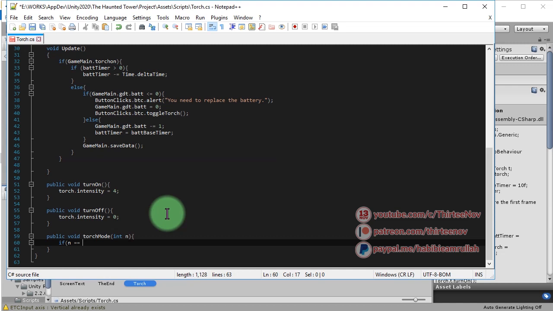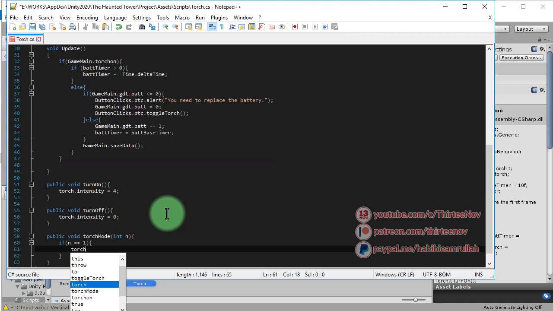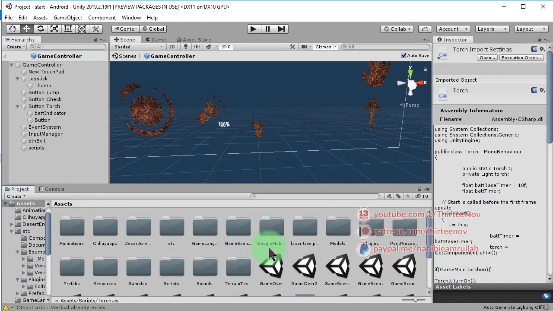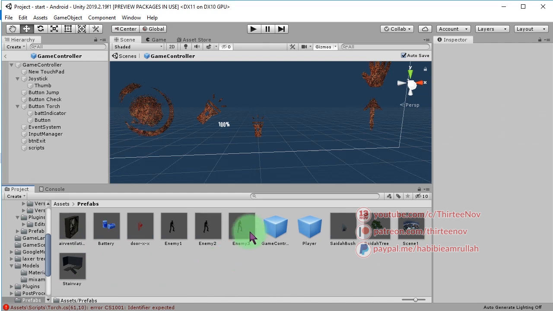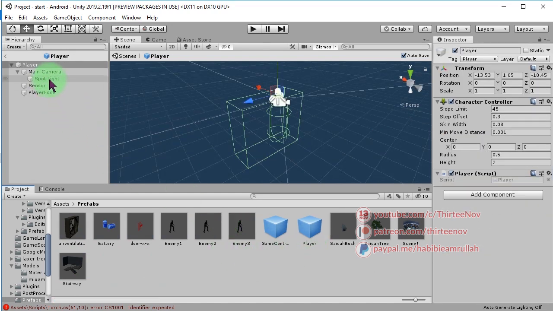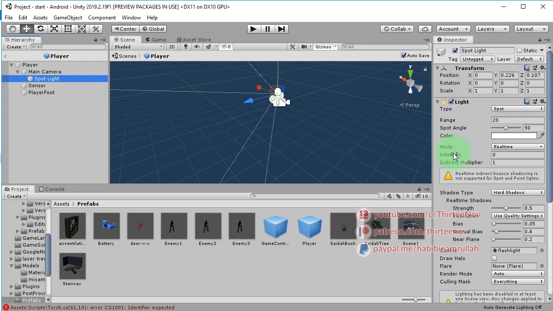If the value of n is 1, then what to do here? If the value of n is 1, I'm going to switch the torch. Let me see what is the property of this torch to control the range and the angle of this spotlight. So let me click this spotlight, and I need range and spot angle. So I'm going to go back to my script editor.